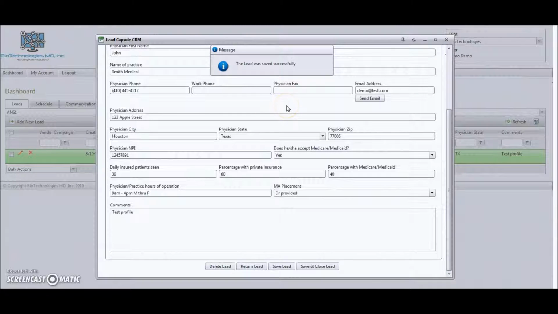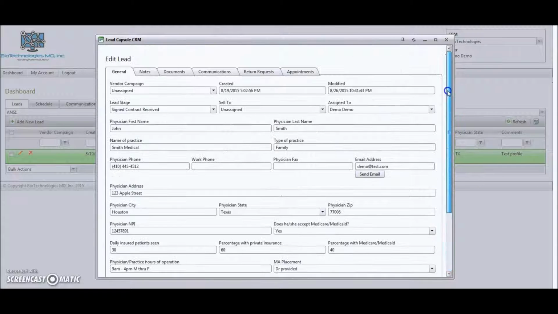There are triggers behind, I'd say, half of these lead stages that will send out automated emails so that we can track via email the quality and the speed with which our reps or contractors are able to move a doctor profile through each lead stage. You should see here momentarily that an email will be sent to myself and a couple others, letting us know that a signed contract was received, and we know that that particular profile is ready to move forward and get placement. So there we go.